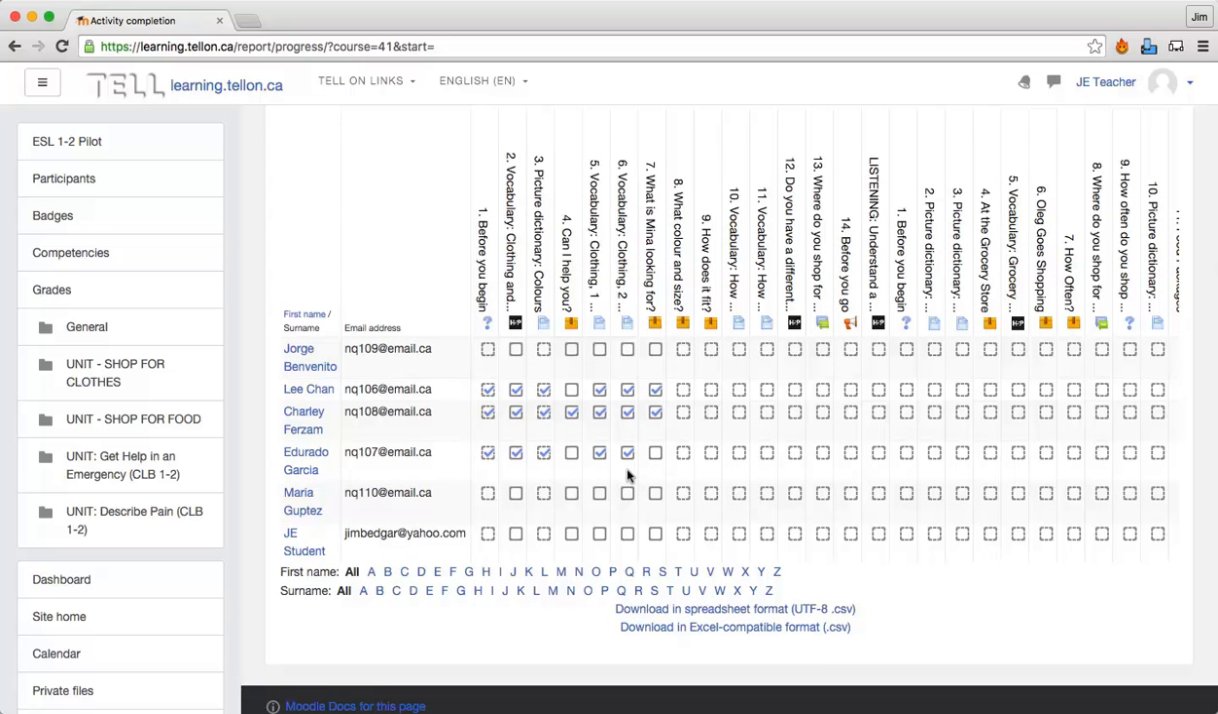There's also one option which some teachers may find useful, and that is to download this report into an Excel spreadsheet.